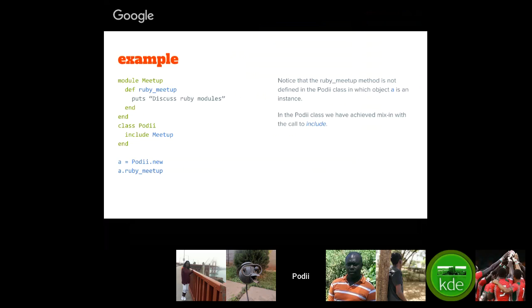So we have an example here. Here we have a module, Meetup. We have the method, this one here, Ruby Meetup. Then we have a class, Body. We are including the module we defined. So including this module means we are expecting that if you create an instance of Body, this method here should be available. Okay, let me do that.